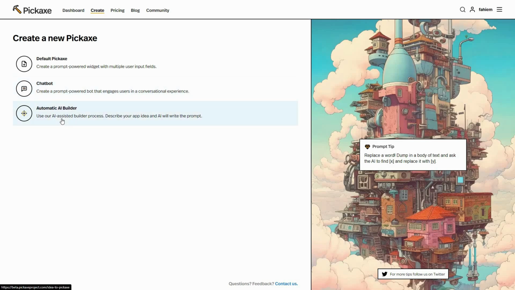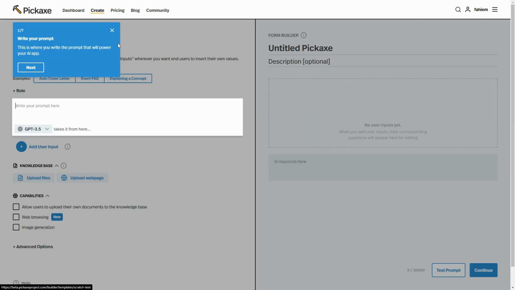There's another option here, that is the automatic AI builder. On this automatic AI builder, you do not have to do anything manually. All you have to do is answer some questions that will be asked by the AI, and simply by answering those questions you can create your chatbot. The first thing that I want to show you is this form maker. So I'm just going to open this one.